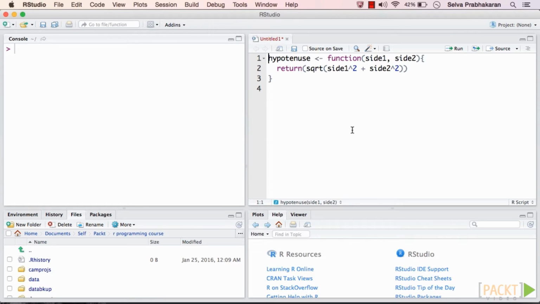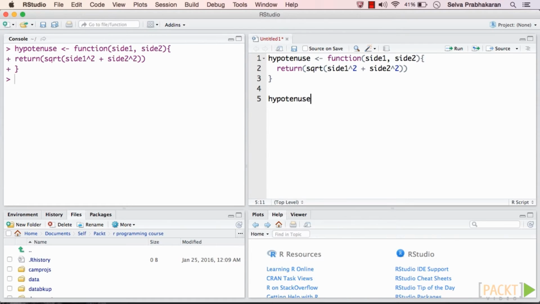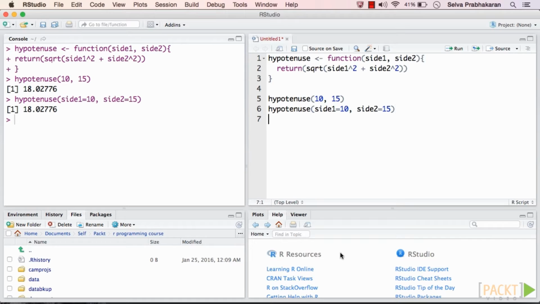So to start off with, let's see how to write a simple function to find the hypotenuse of a right-angled triangle. To find the hypotenuse, you need the lengths of two of the sides. So we will keep the known values as the arguments of your function. The syntax goes something like this. And to call the function, just type it, or we can explicitly mention the argument names.